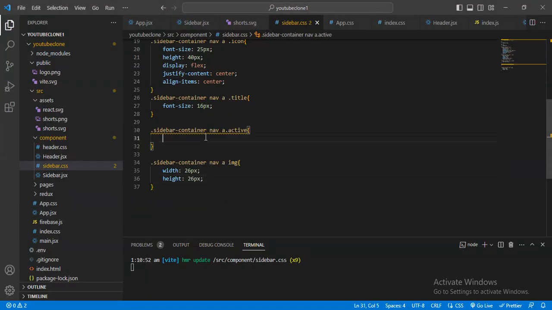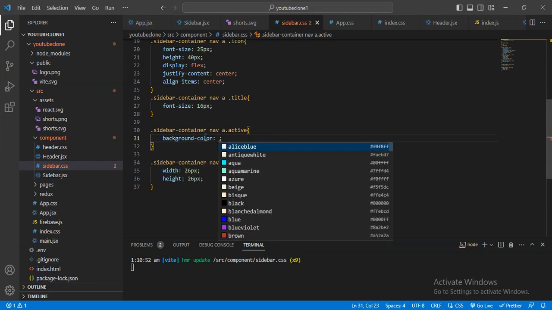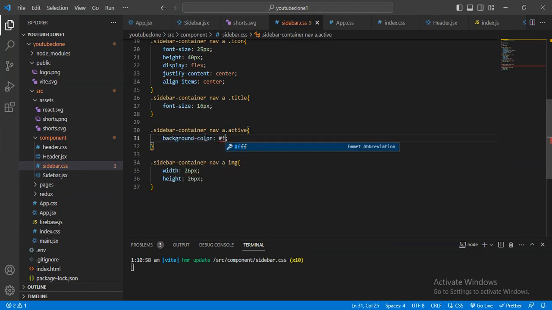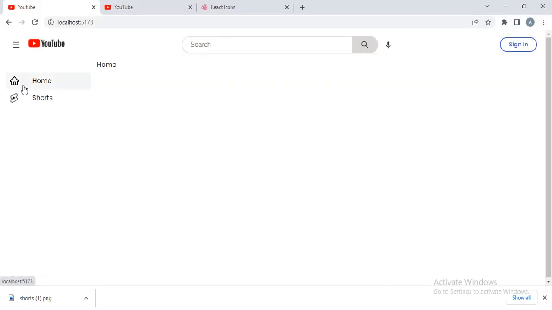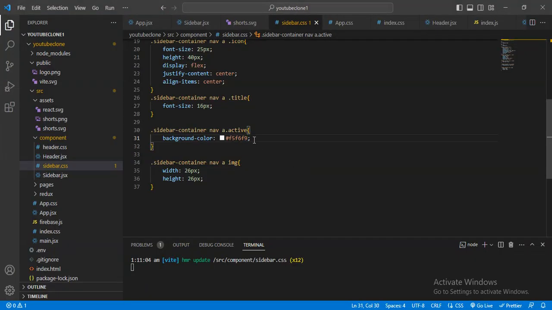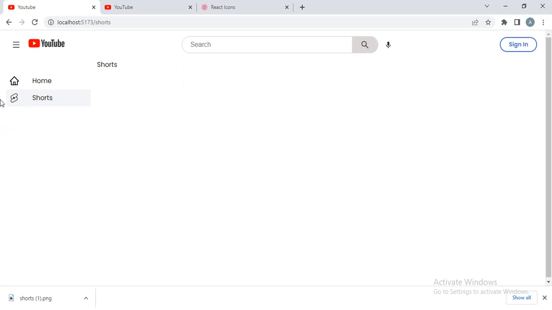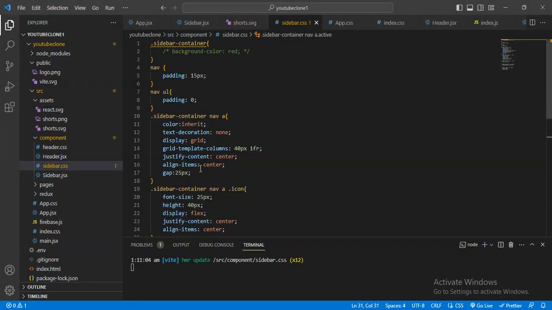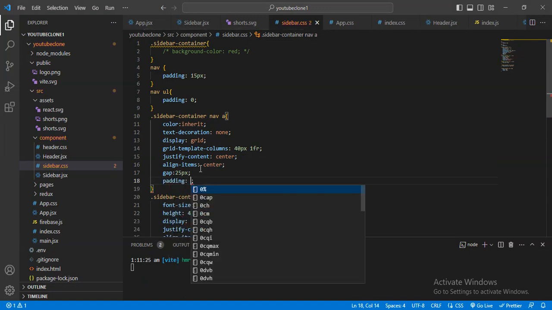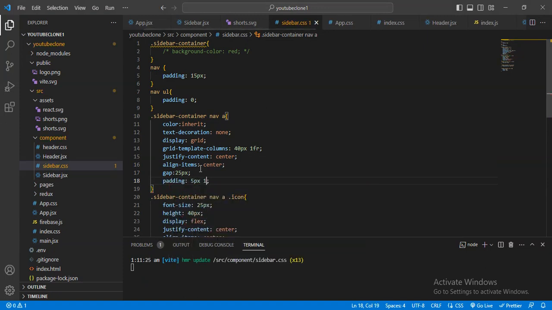For that, here I will give the background color F5F6F9, like that. Now let me see, this background color is coming, and when I click, see, this active one's background color is coming. And here I will add this one to the anchor tag. Here I want to add a little bit of space from the top and bottom side. For that I will give the padding from top and bottom 5 pixels, left and right 10 pixels.